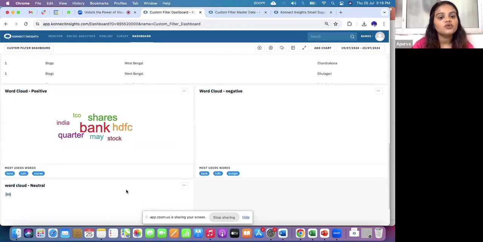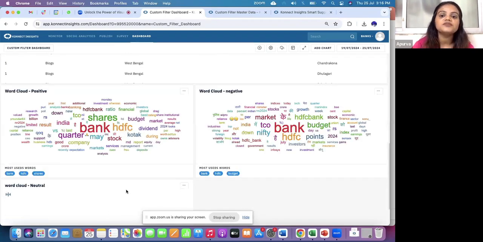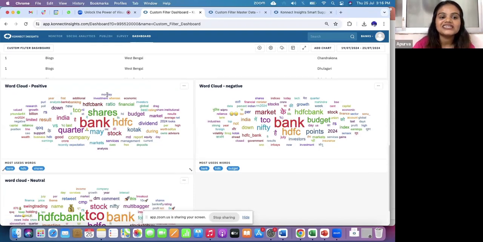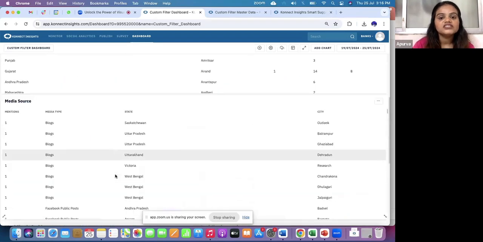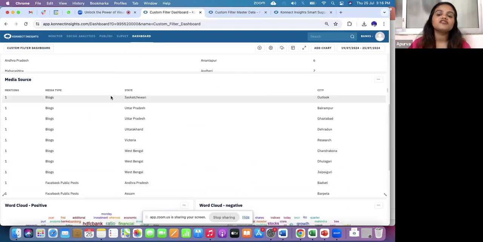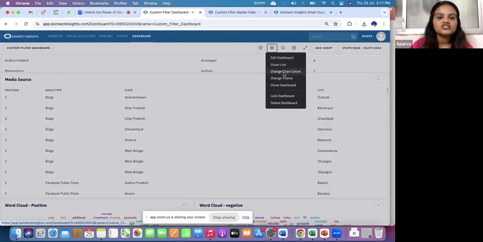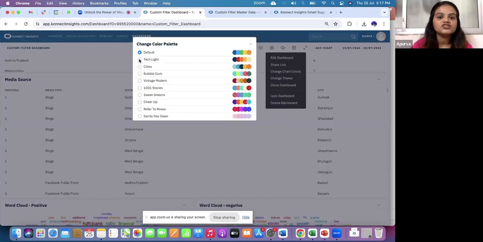Then coming to the word clouds, we can also create multiple word clouds based on that. So maybe on a particular customization, we can create a positive word cloud, negative word cloud, let's say a neutral word cloud. This is all feasible with the power of customization, which we offer to you. Similarly, when you input all of these charts into a dashboard, you can enhance your dashboard in multiple ways. Let's say I click on this gear icon. I do want to change the theme of my dashboard. Let's say change the chart colors to something which is actually relevant to my brand.